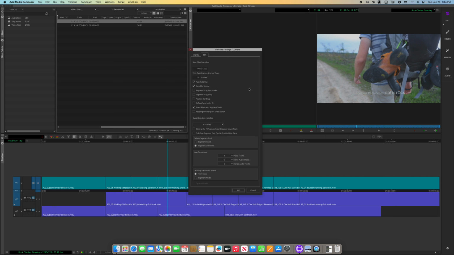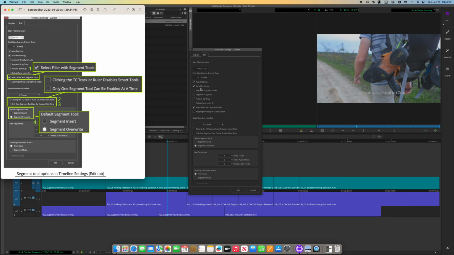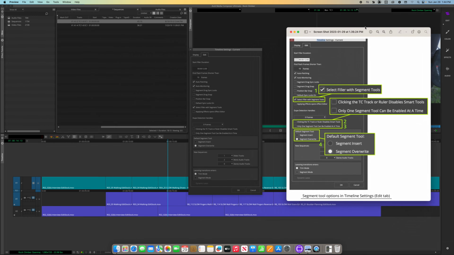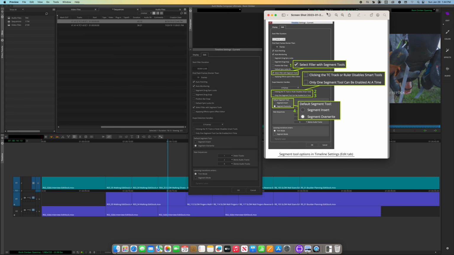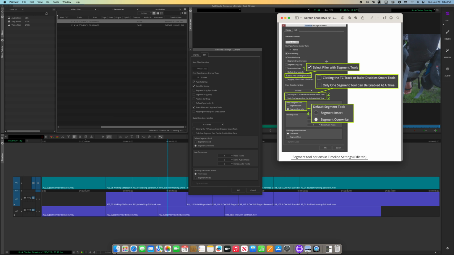All right, sweet. So I have a reference image here from the book. We're going to go ahead and look at this. I'm going to make this a little bit shorter so that I can reference the timeline while we're looking at this at the same time. Okay, sweet. So the first thing is the Select Filler with Segment tool. This controls whether segment tools treat a gap as filler, segment, or as a blank space.